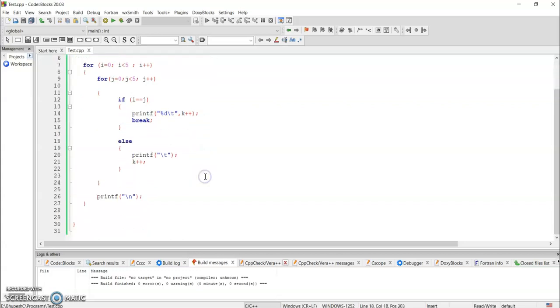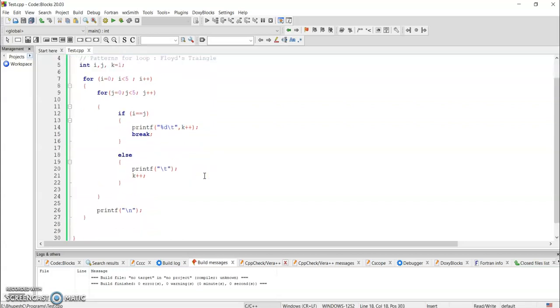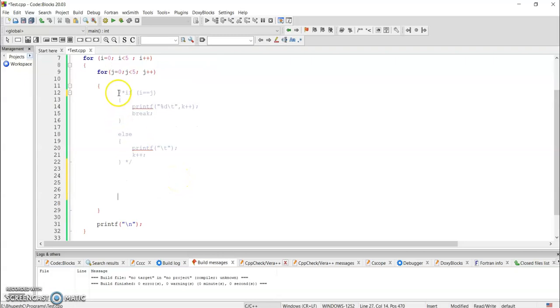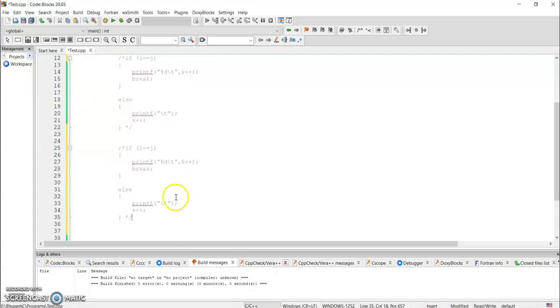Let me do one thing. I'll put this in so that you know this is the logic for the previous one. Okay, copy paste. Now I don't want to display when both i and j are equal.